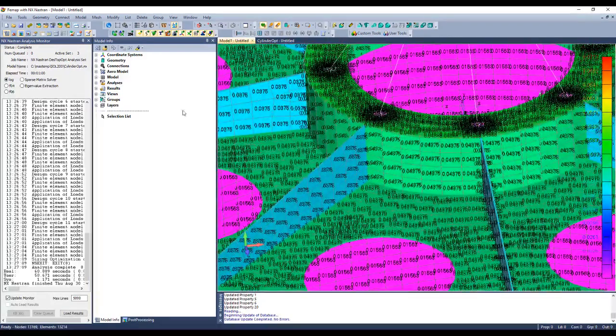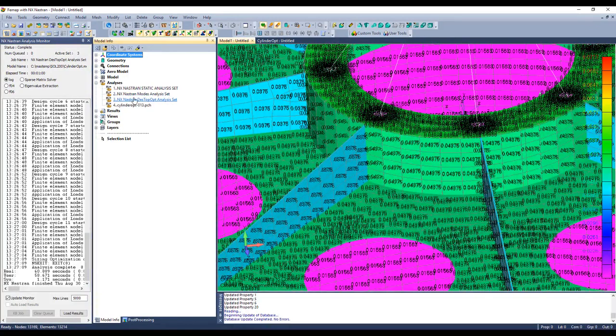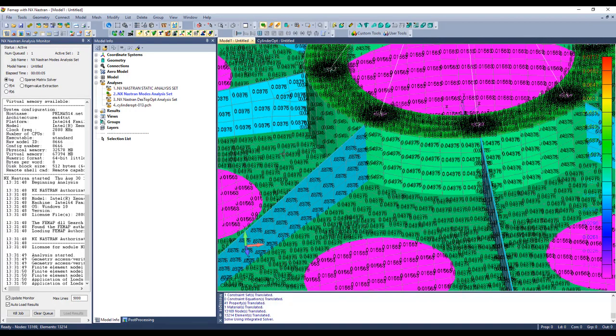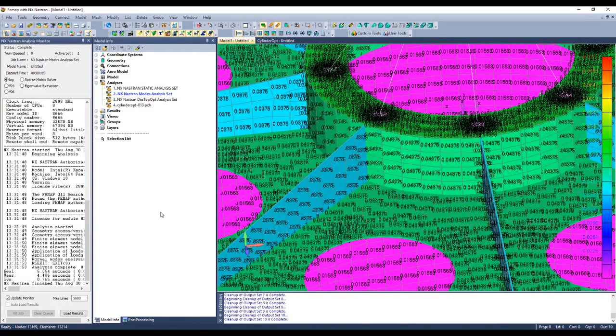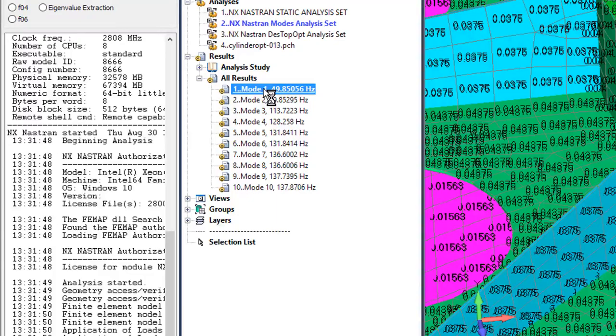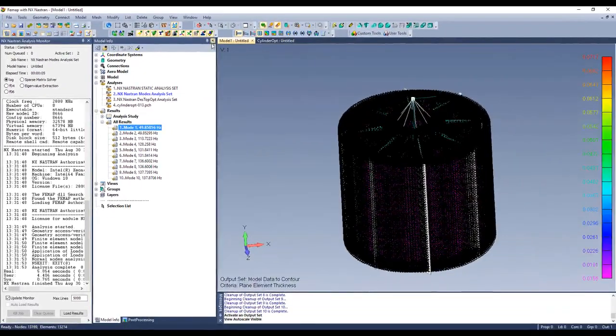And just for fun, let's go ahead and rerun this. We'll say analyze. We'll run the modes. This will be the new thinned down structure. It's running, already done. Look at the results. You can see the mode 1 is down at 49.85 hertz, so it took it right down there to 50.